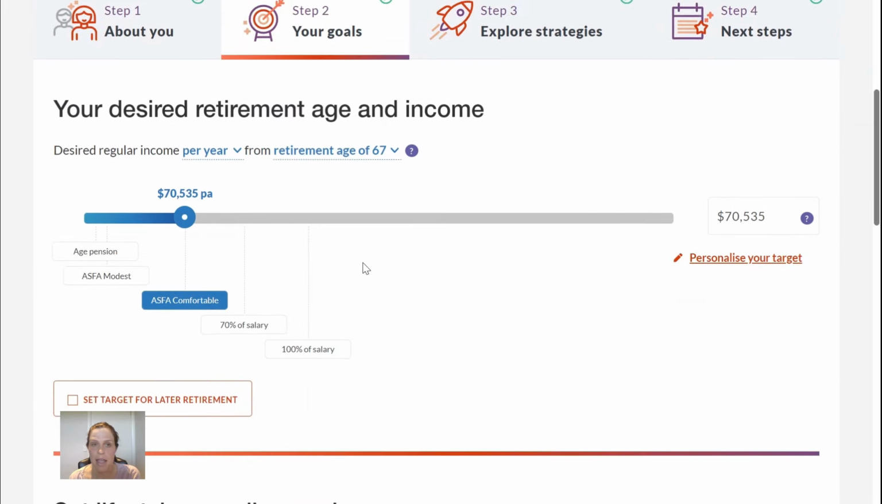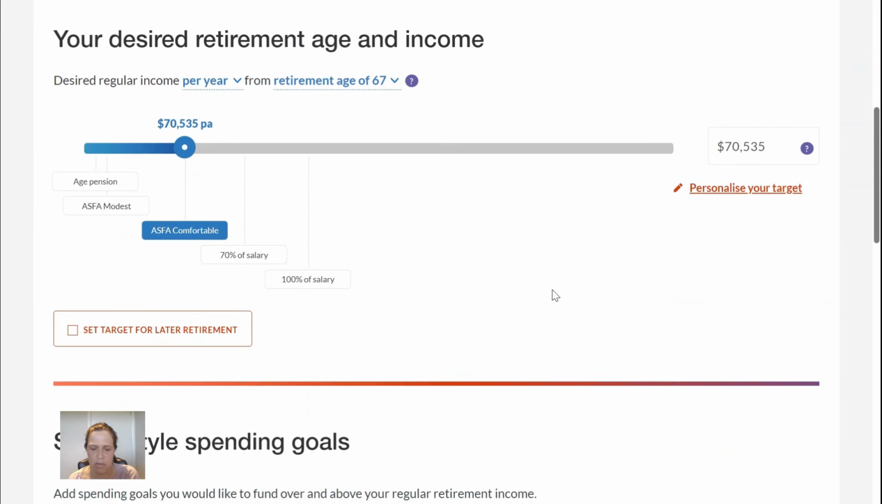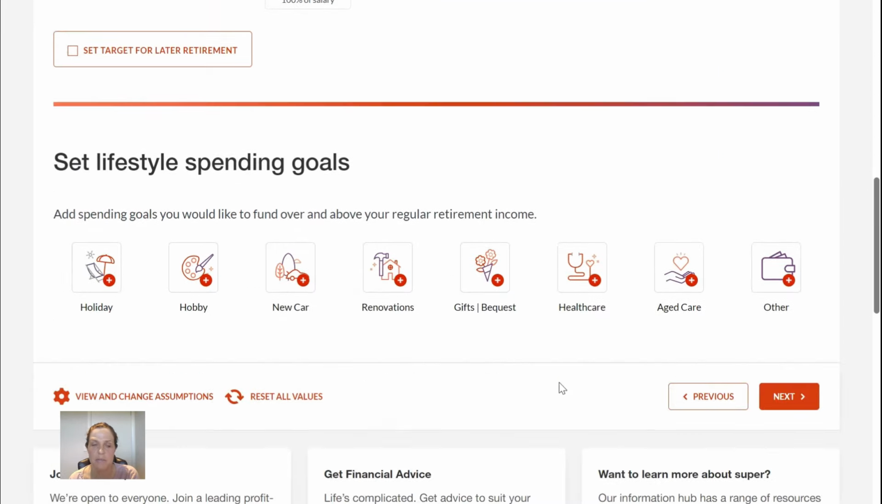Let's go back. And again, I'll leave this as the default number just for the purposes of showing you how the calculator works. You can also then here add additional spending goals that you have above your normal regular income.